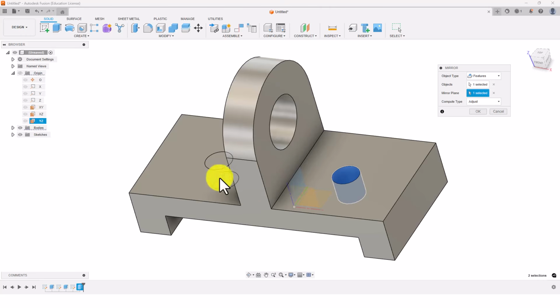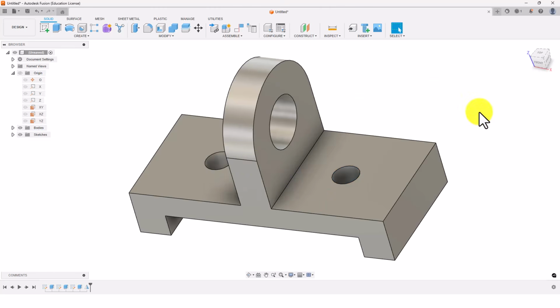So automatically it will try to create that feature on the other side. Let's give OK so that the whole feature is created on the other side. So you need not create it manually. If you are having multiple things as a symmetry, you can use the mirror command to mirror the feature on the other side of symmetry.